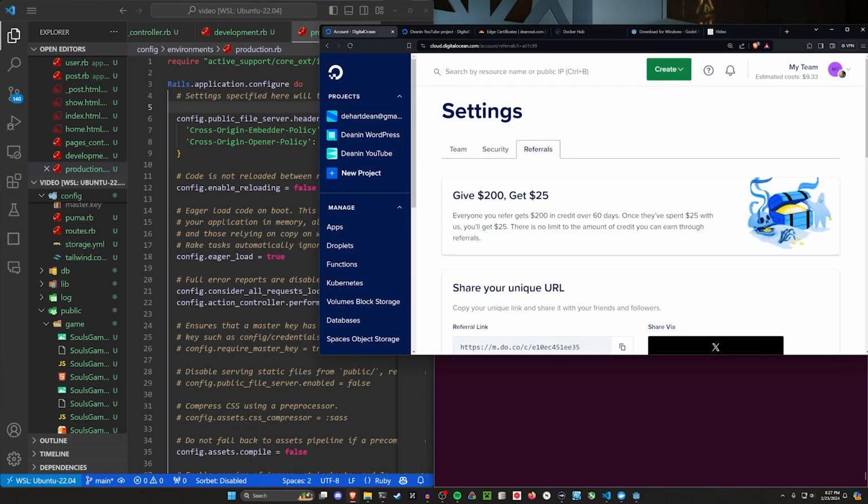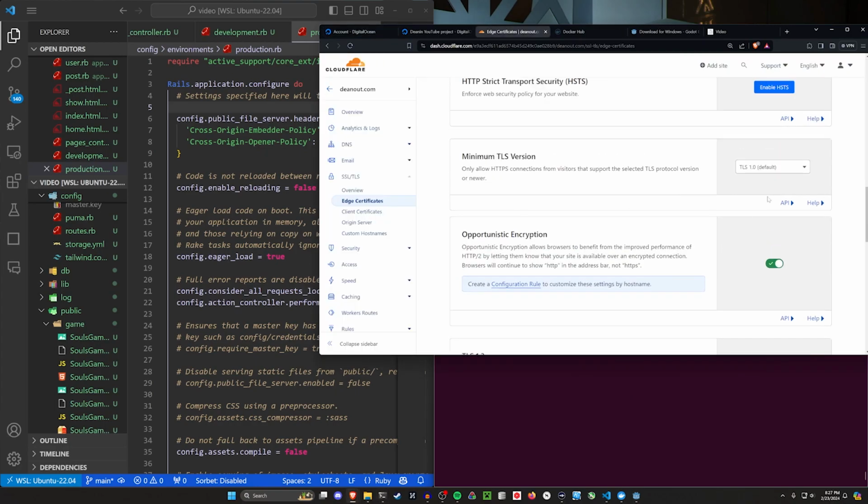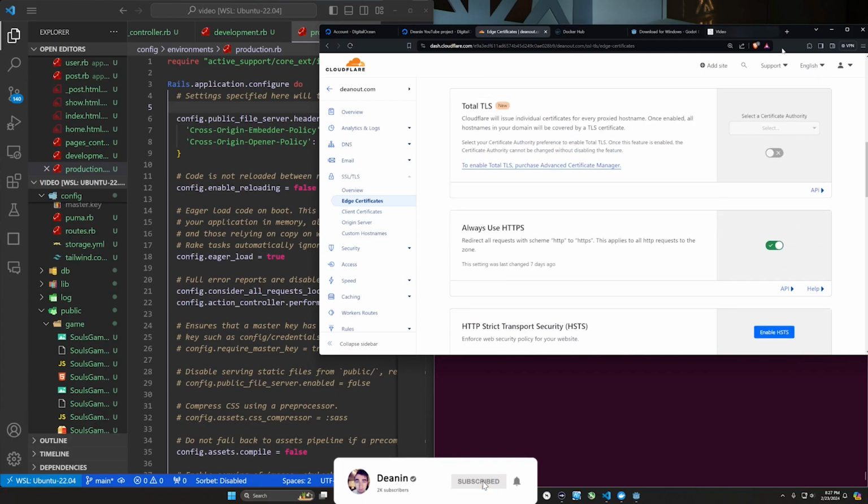You don't even have to use DigitalOcean if you don't want to. You can use Hetzner, you can use any other server. You really just need a Linux server with an IP address, point Cloudflare to it, make sure it has SSL enabled, then you're good to go.